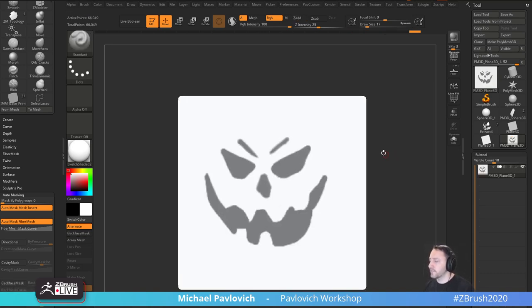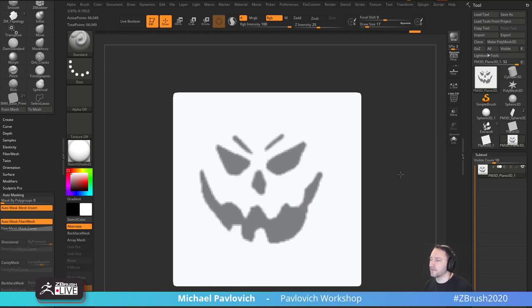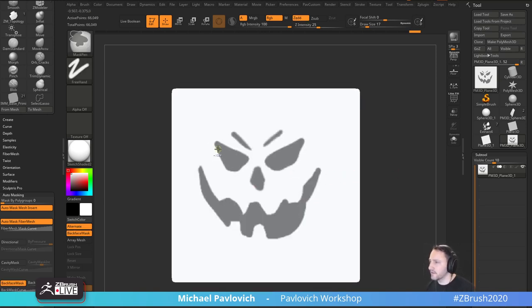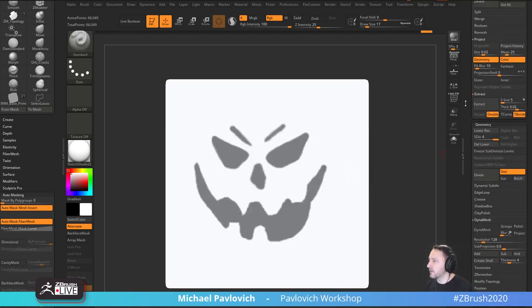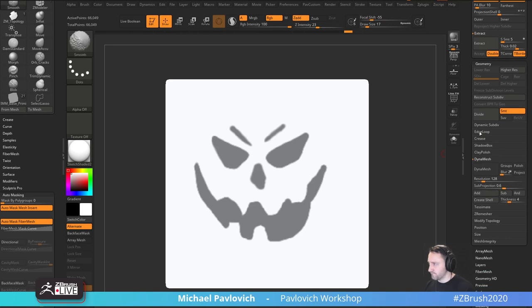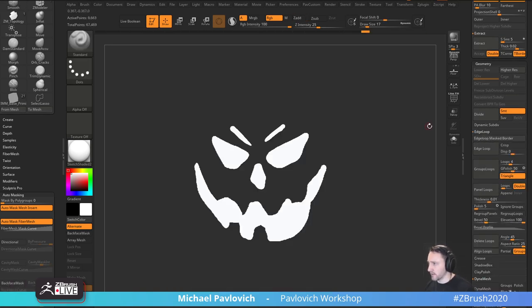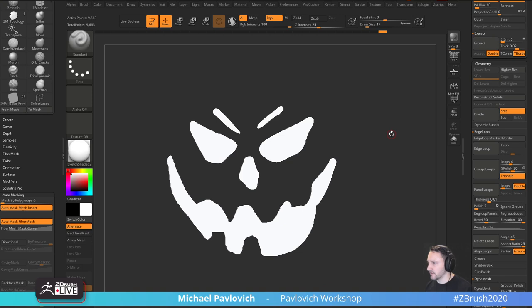So turn this off, and this can be our pumpkin face, and we want to make some geo out of this. So since it's on a flat plane, I don't know that'll make our lives any easier, but we can go through here. We can say geometry, delete lower edge loop, mask border. So we've gone through and we've cut this out. Geometry, modified topology, delete hidden.